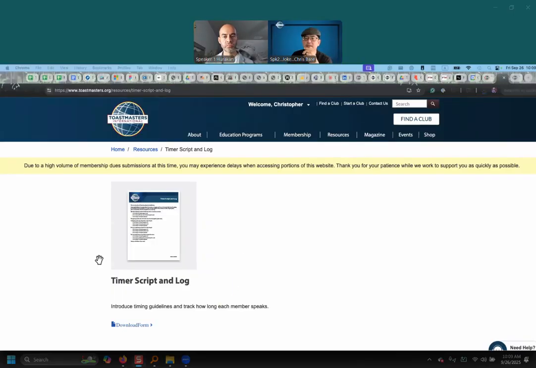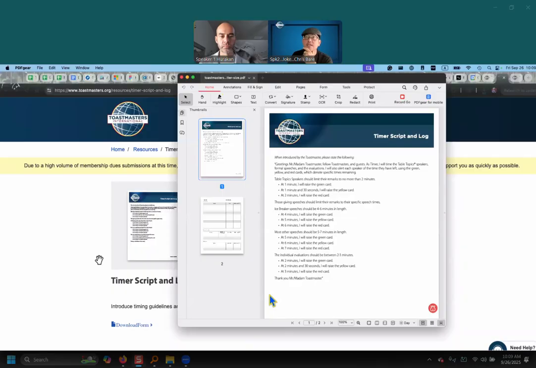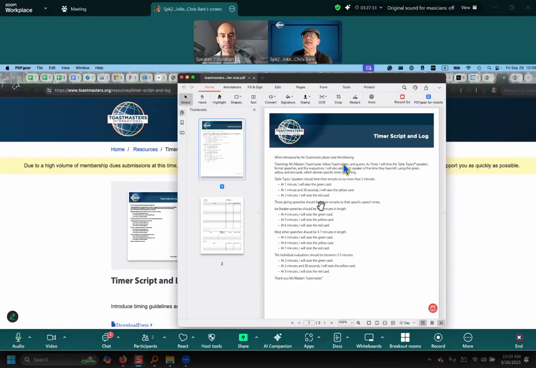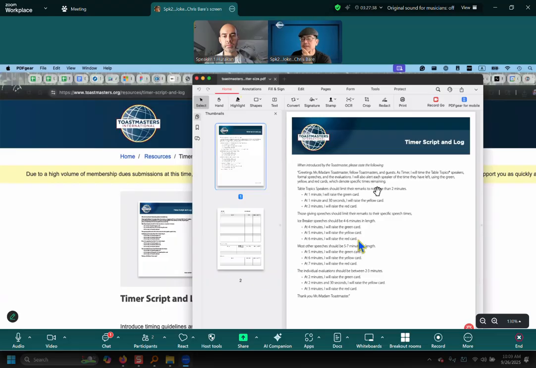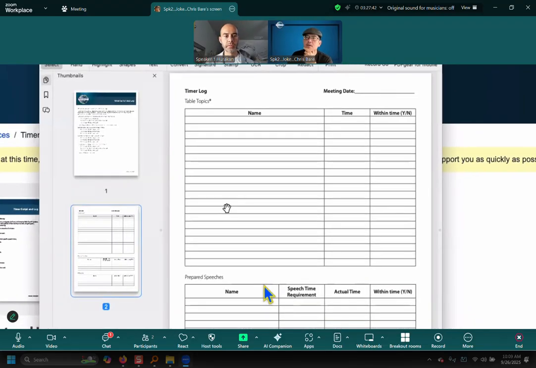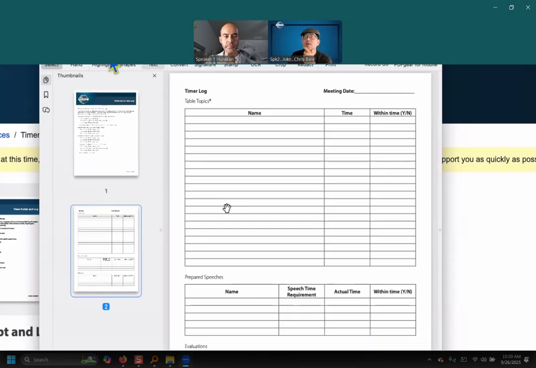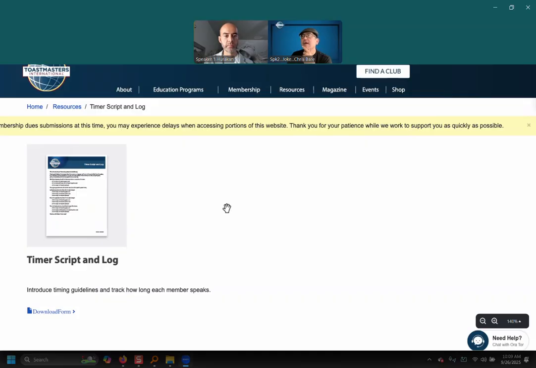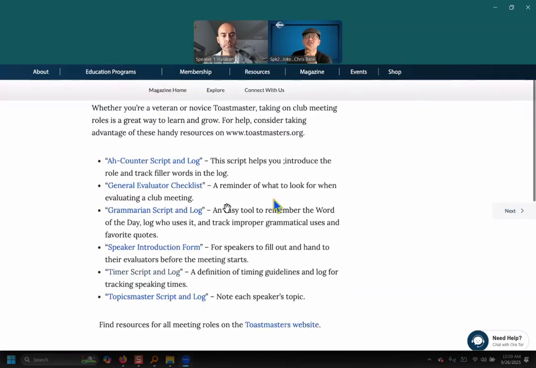Alrighty. So if I open something like this here, hopefully you can see. Can you see that? Yeah. Okay. So here's the timer script, right? Greetings. Table topics is 1 to 2 minutes. So if you really want to have something written out, this would have that in there, and then you've got the actual log you would use to time people. Right? So there are documents like this out there that have a script in there, and they are on this serving in a club meeting role.